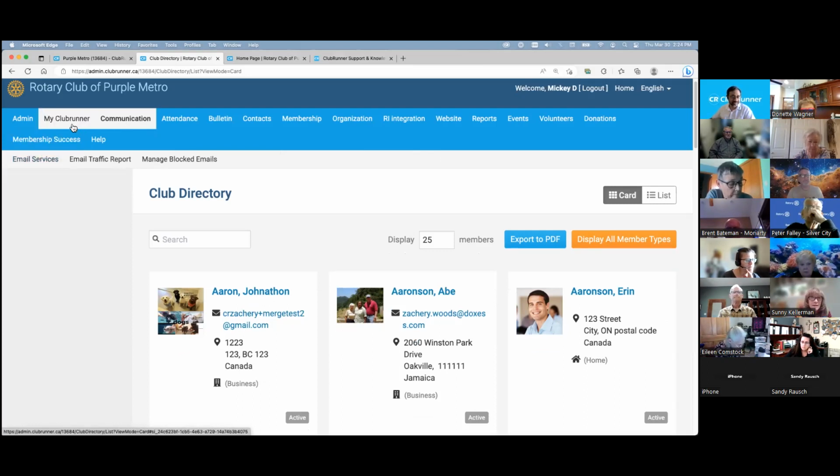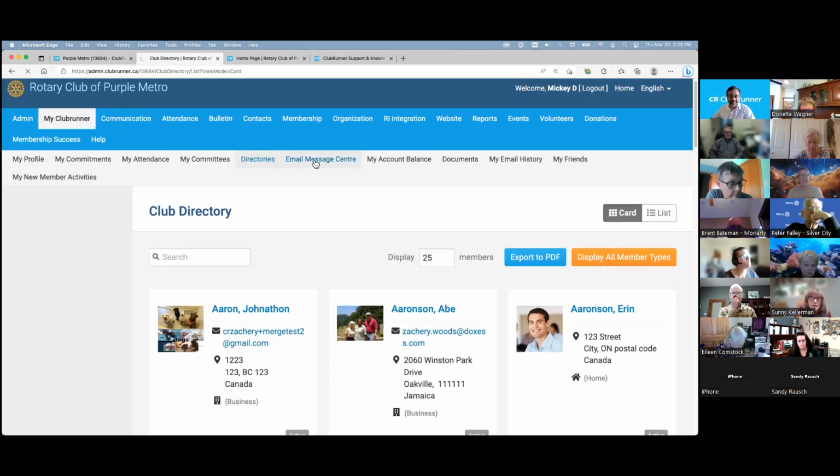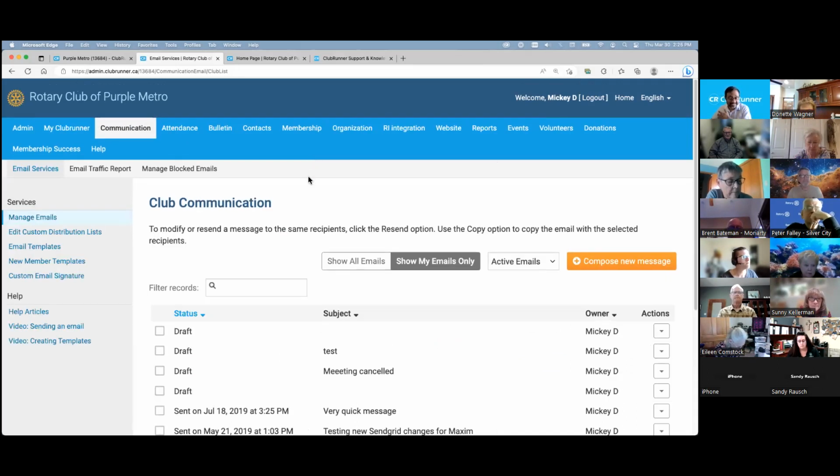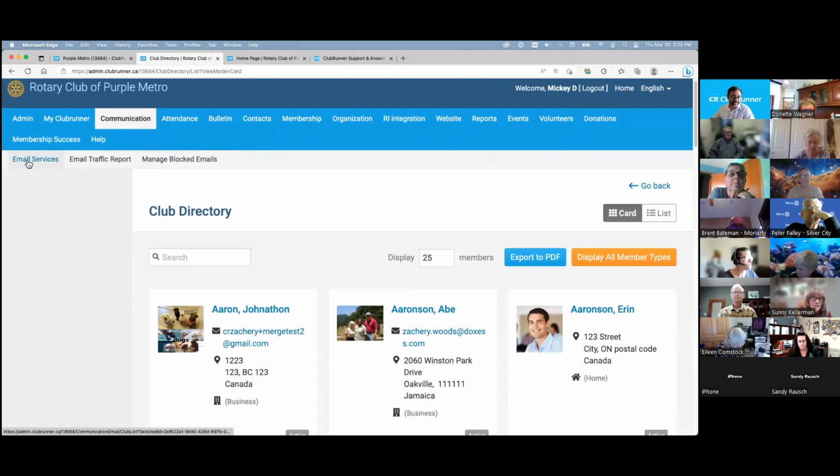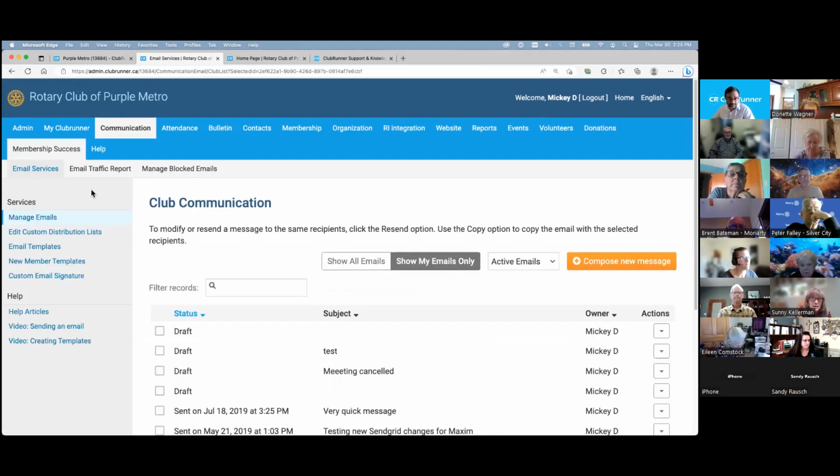Let me show you. I'm going to click on My ClubRunner and click on Email Message Center. It's going to take me to the email page. It'll take me to the exact same email page if, I'll hit back, if I were to click on Communication and then Email Services, which is a completely different menu, it takes me to the same page. Why do we do that?